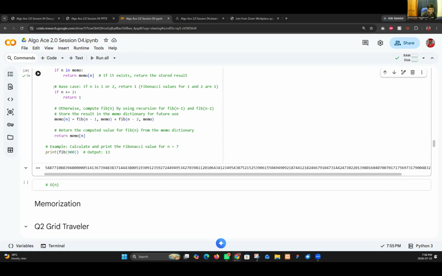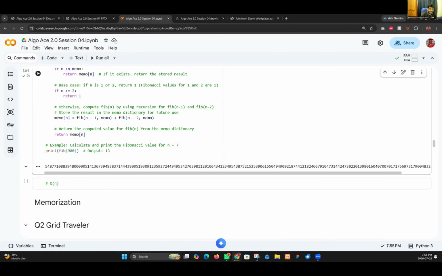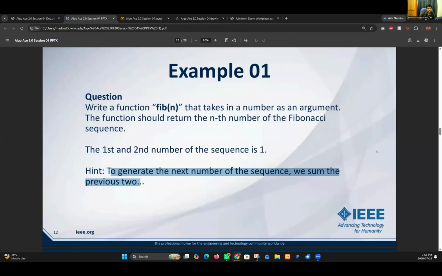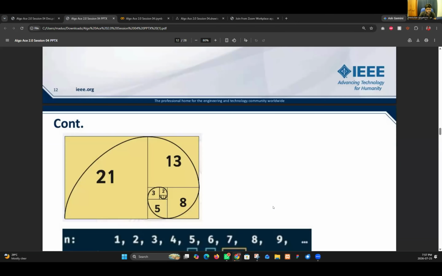So let's go on for the next one. So now this is the code related to the example 1. Okay, we done one example. We done it. So what happened here?